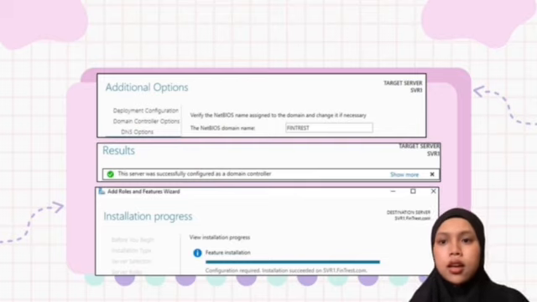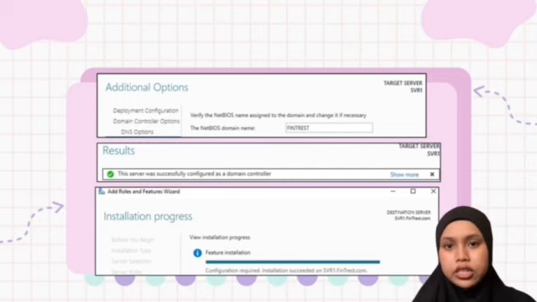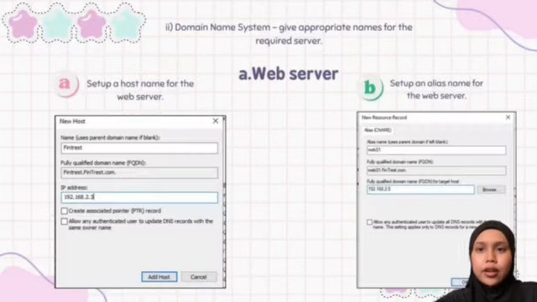Next, the result shows it is successfully configured as a domain controller. Okay, and then the progress of the installation for DNS. For the domain name system, give appropriate names for the required servers.